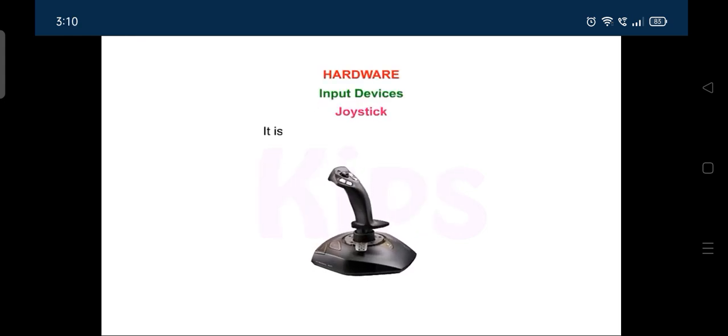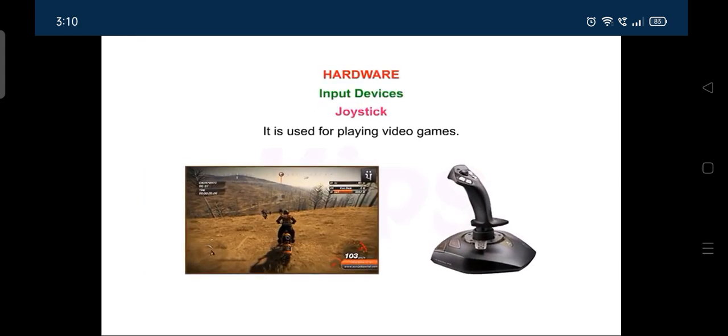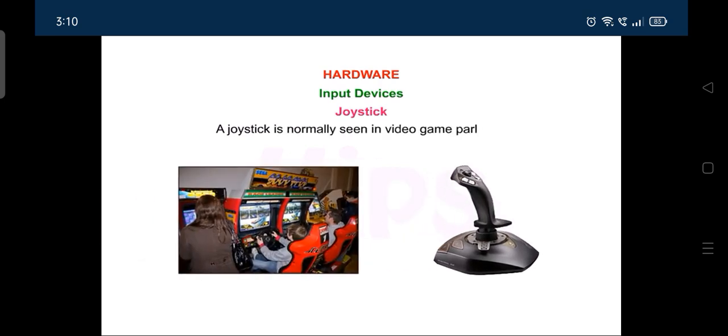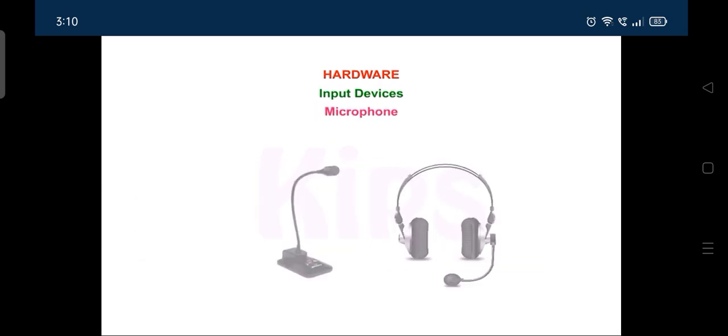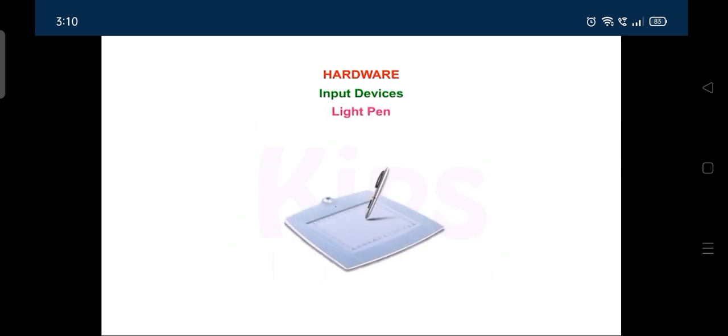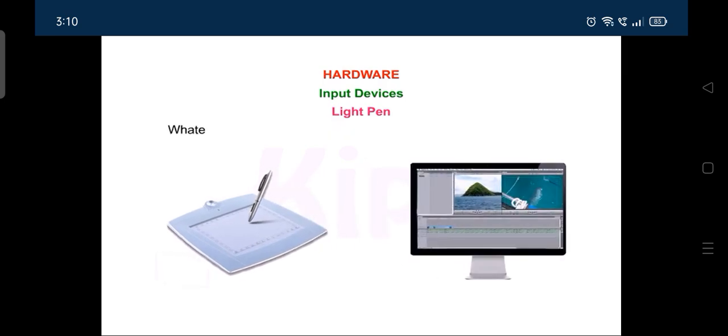Joystick. It is used for playing video games. With the help of this device, you can move things around the screen. A joystick is normally seen in video game parlors. Microphone. It is an input device that is used to record our voice and other sounds in a computer. Light pen. It looks like a pen. You can use it on a special pad. Whatever you write on this special pad can be seen on the monitor.